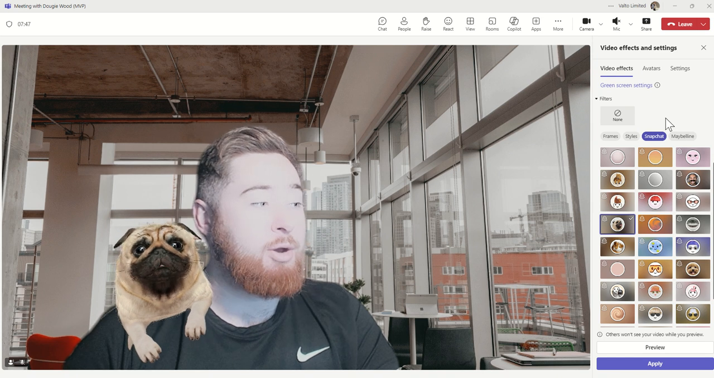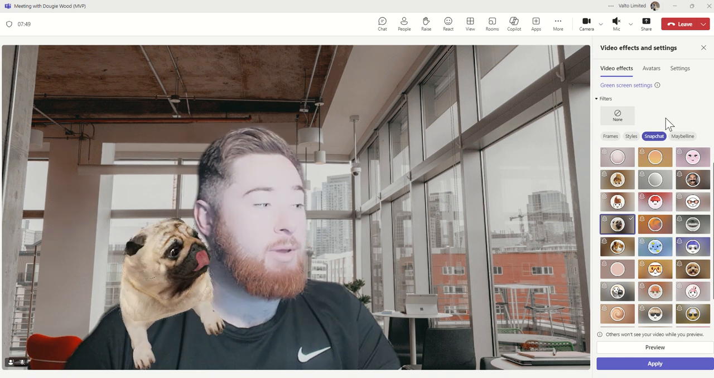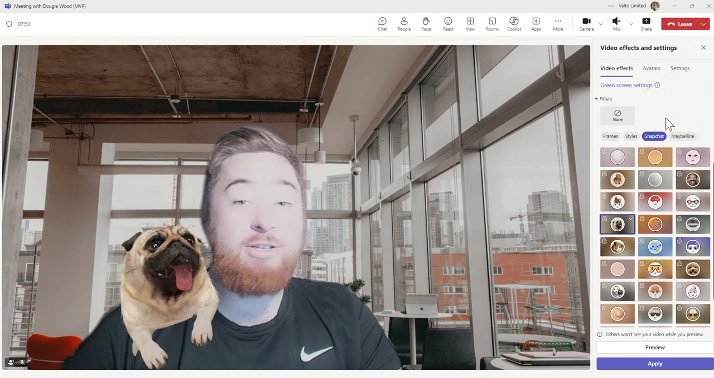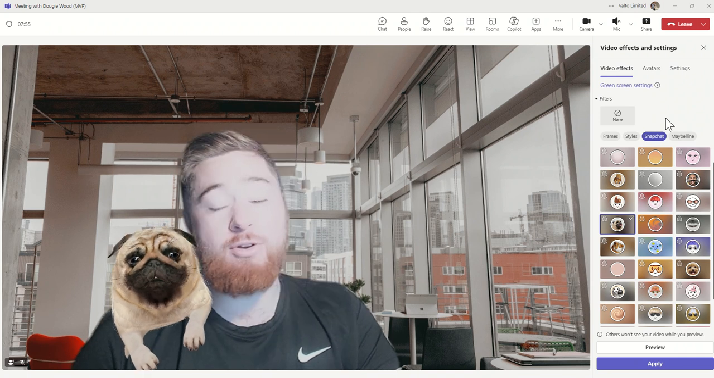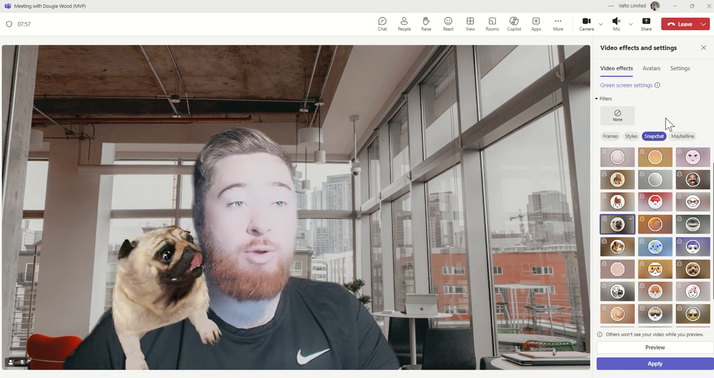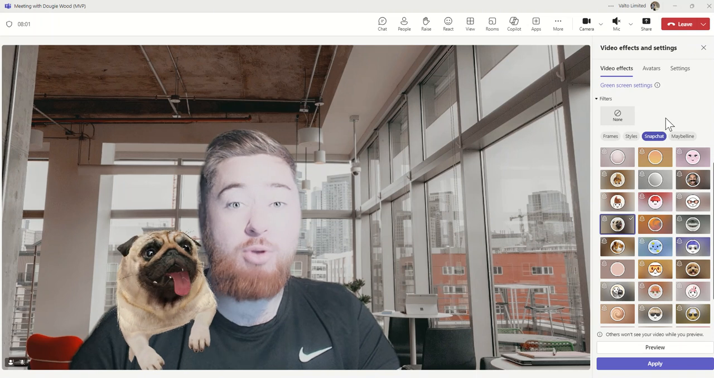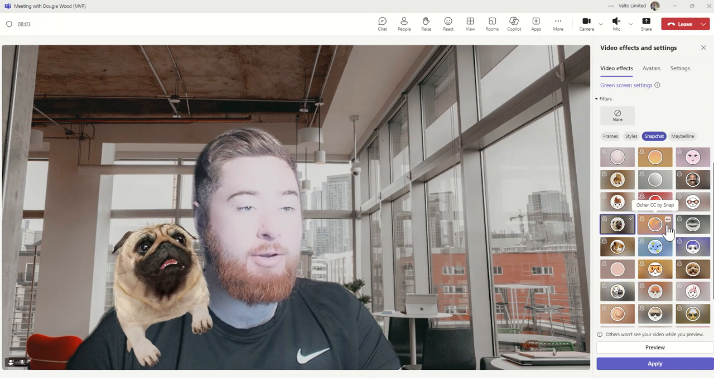Now I've got a little pug that's sat on my shoulder. That's the sort of thing, give me a lick on my ear. That's the sort of thing that people often use again as a light-hearted thing during social events, just to lighten the mood and have a little bit of fun.